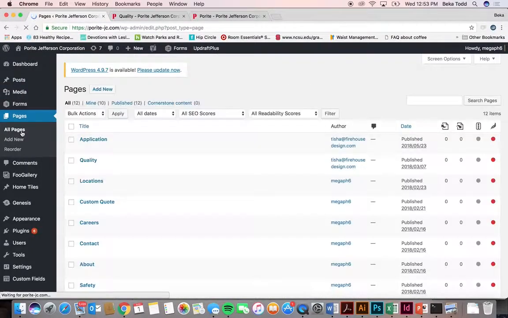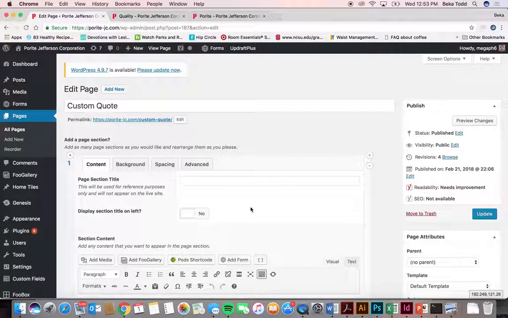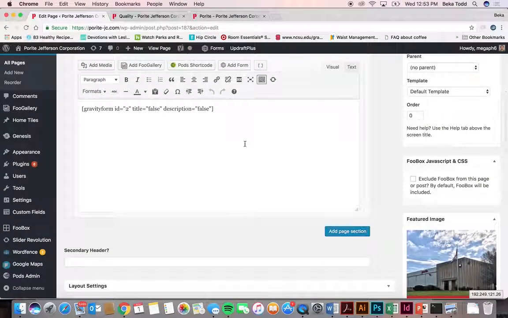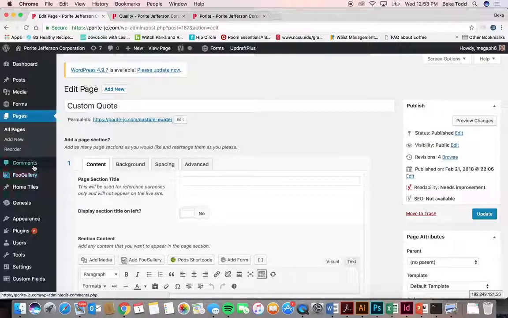So basically, those are how to use those sections. You can display the title yes or no, and then we've just got a form on this page, and then the featured image is set down here. Let's move to comments are disabled. That would be like if you had a blog and you wanted people to be able to comment on it, but you don't have that.